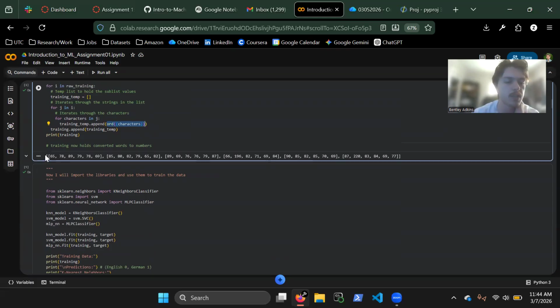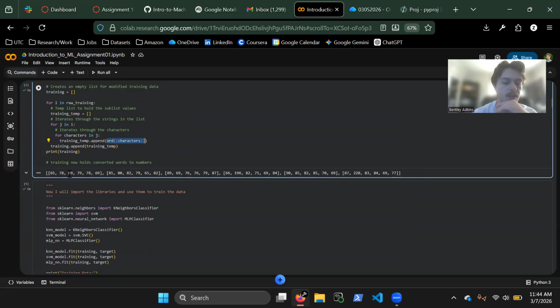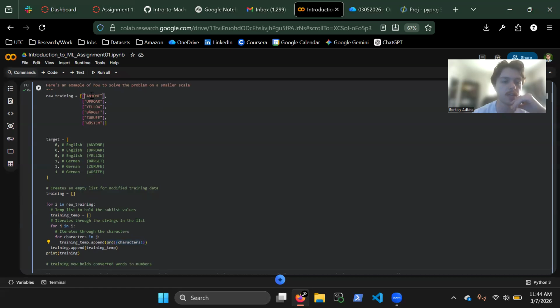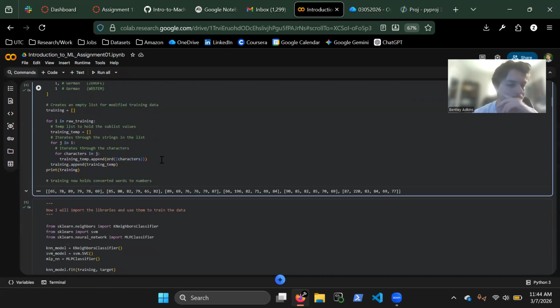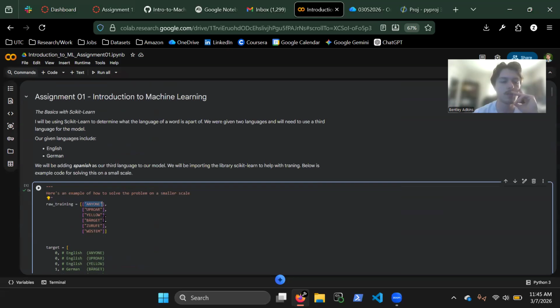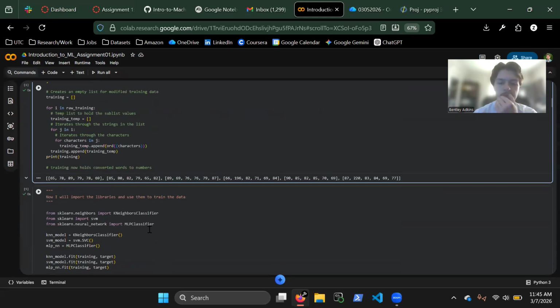You can see here because there's a double bracket containing each one, and each one is in a list of itself. So you see that 65, 78, 89, 79, 78, 69 is actually this word here. That's going to be true as we go through. I want to note too that they're all the same character size as well, because we're going to need to talk about that, and we're going to go into that a little bit.